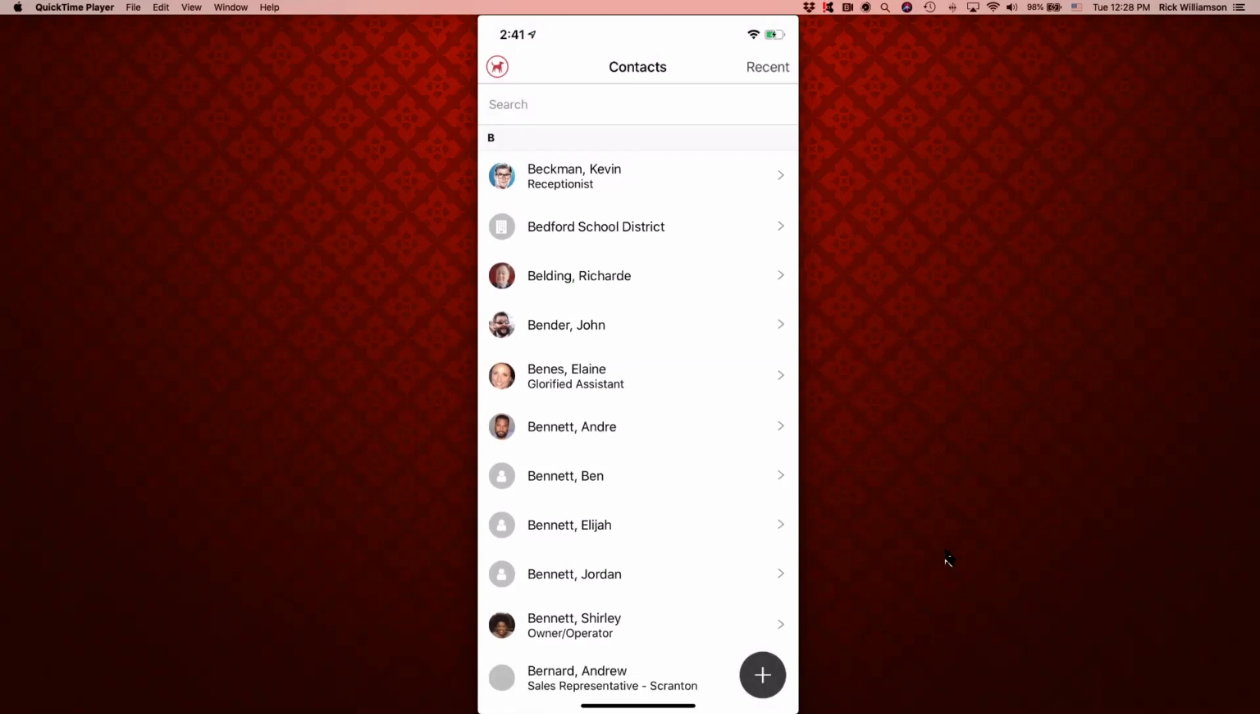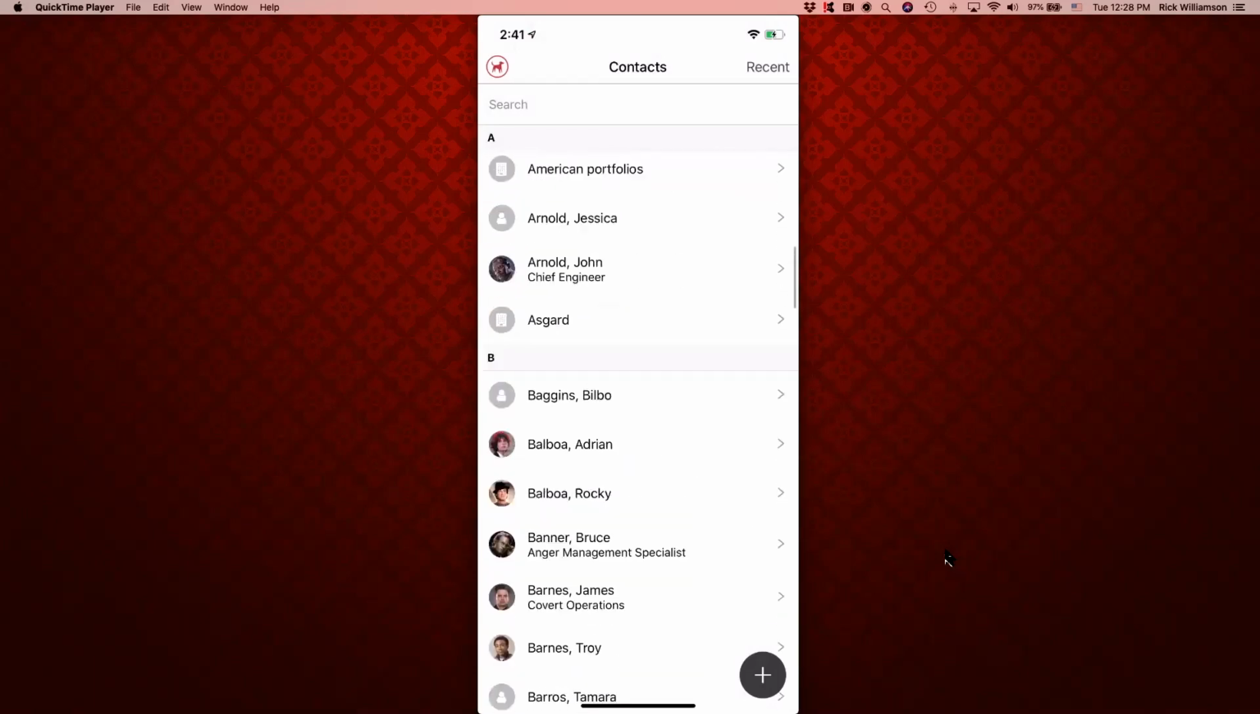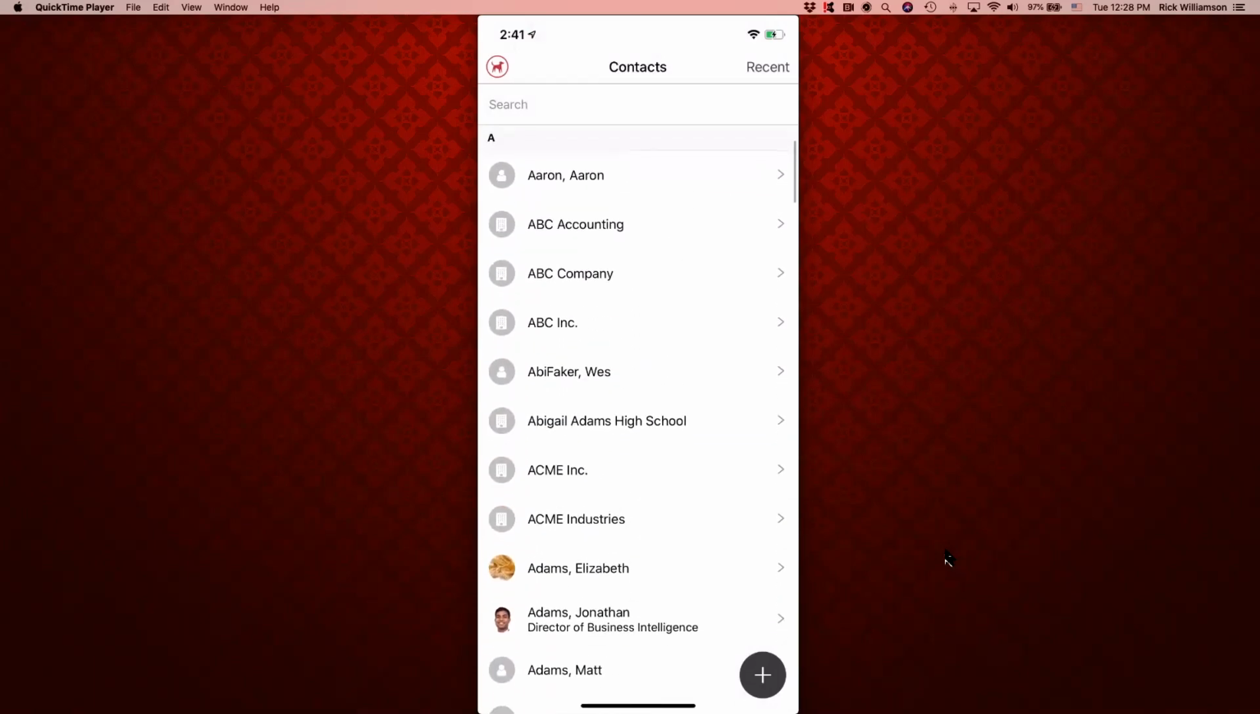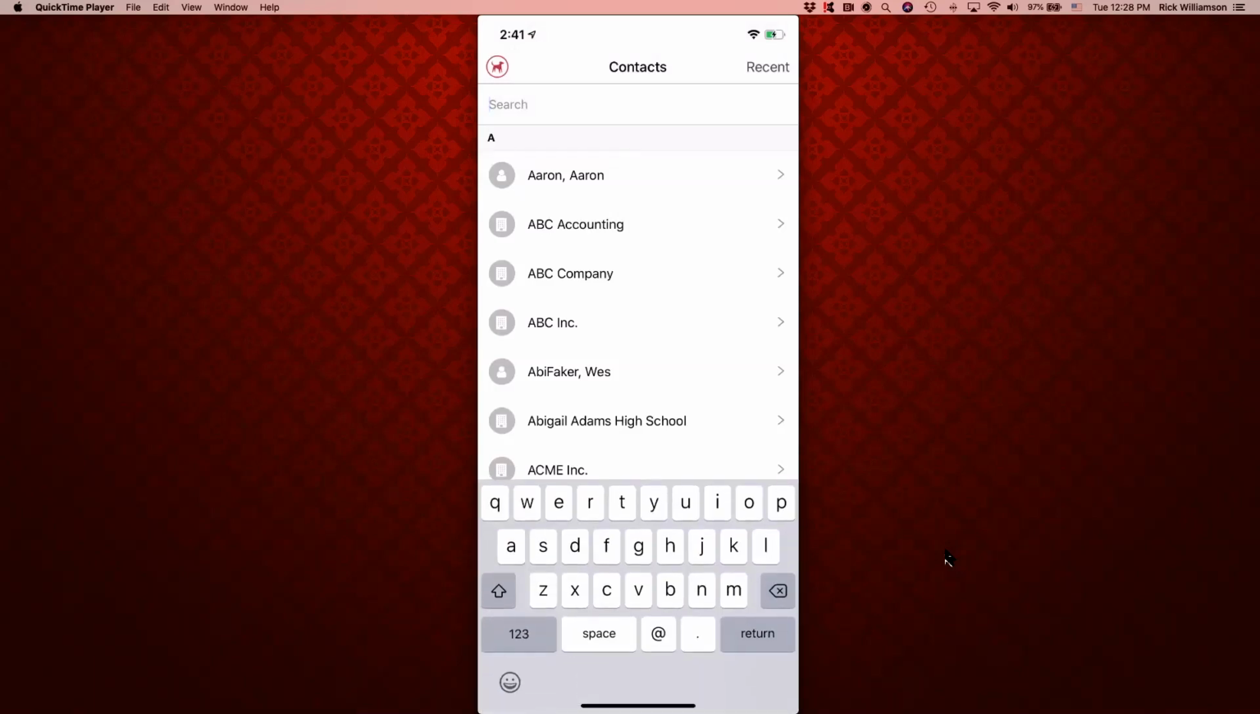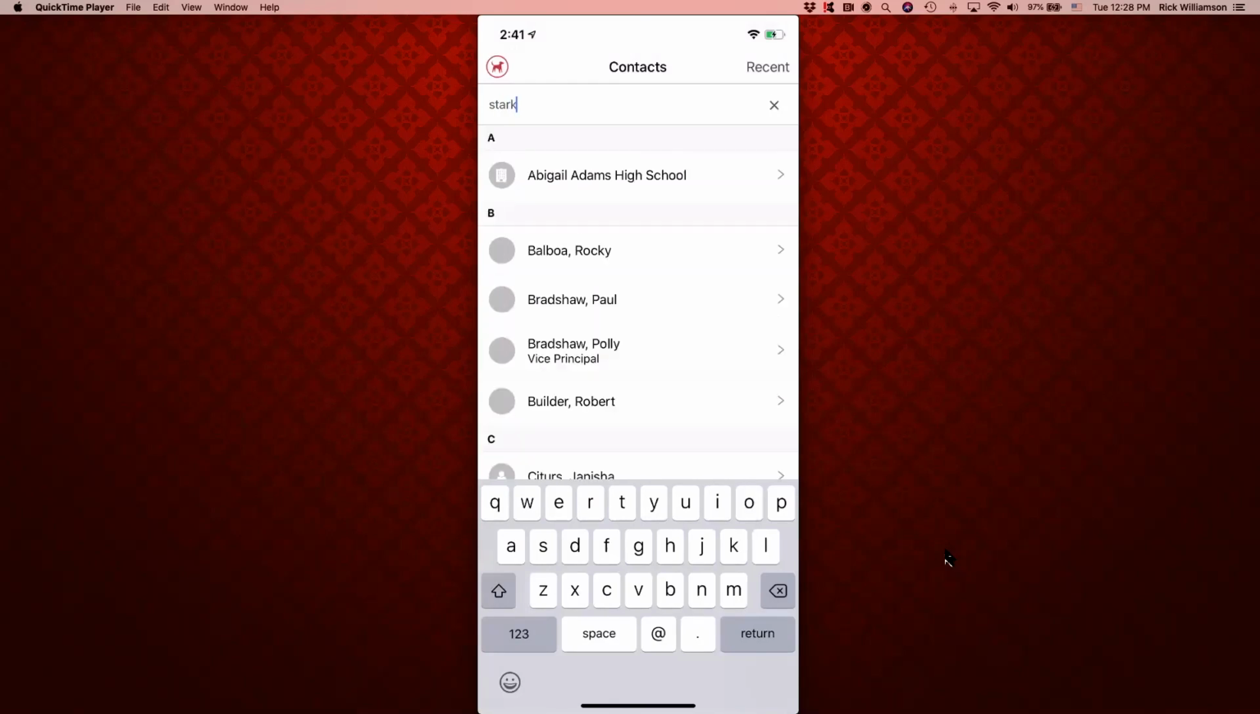But that could take a while. What if I want to get down to Tony Stark? I don't want to scroll all the way down to the S's, right? That would take me a lot of time. And so what I can do is I can search through my contacts. What I like about this is if I just type the first, let's say the last name or the first few letters of the last name, I can actually go in here and I can actually see what is happening.